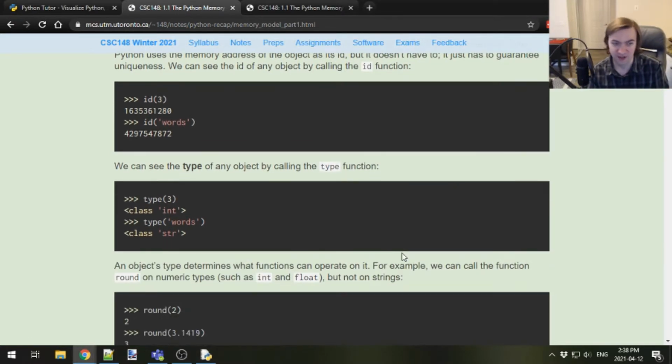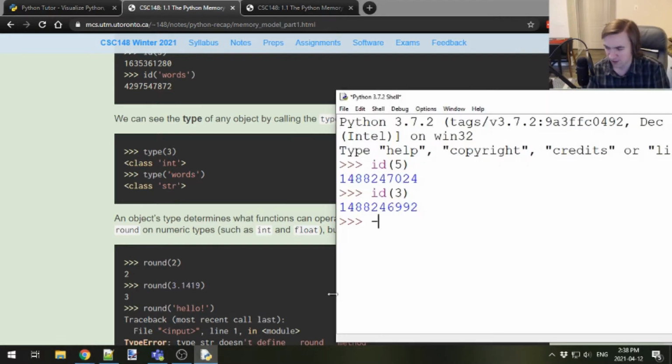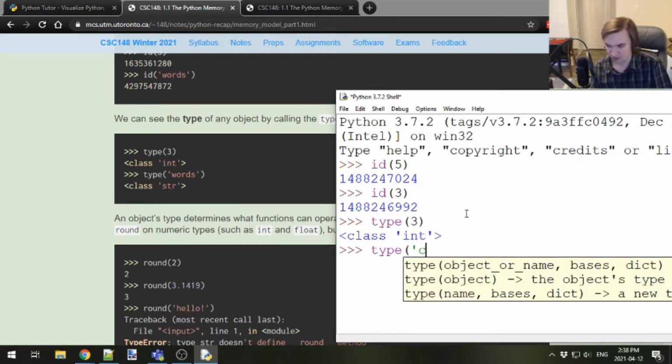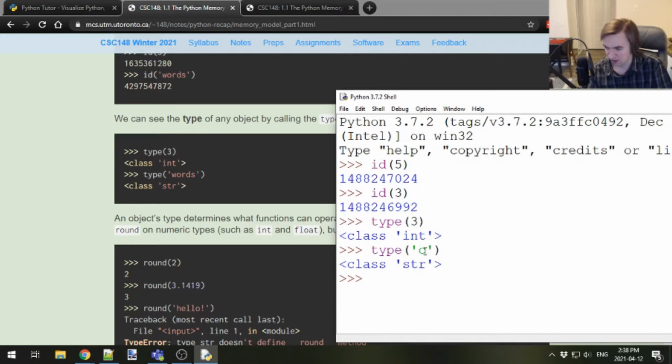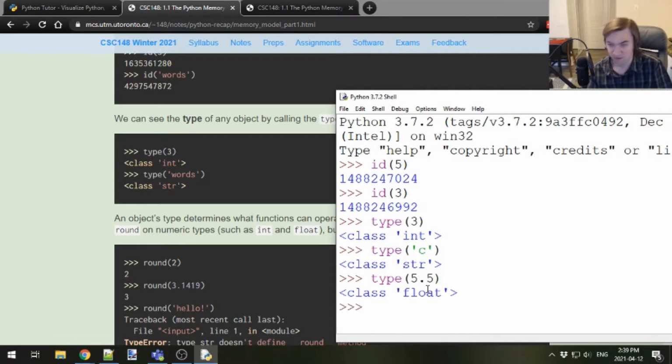Now, in addition to ID, we can look at the type of an object by calling the type function. So kind of unsurprising, if I want to know what the type of 3 is, well, it's an integer. The type of the letter C is string. The type of 5.5 is a floating point number, for example. All the different kinds of types of anything you can think of, you can just call this function, highlighted in purple in my IDE, and it will tell you what type that object has.